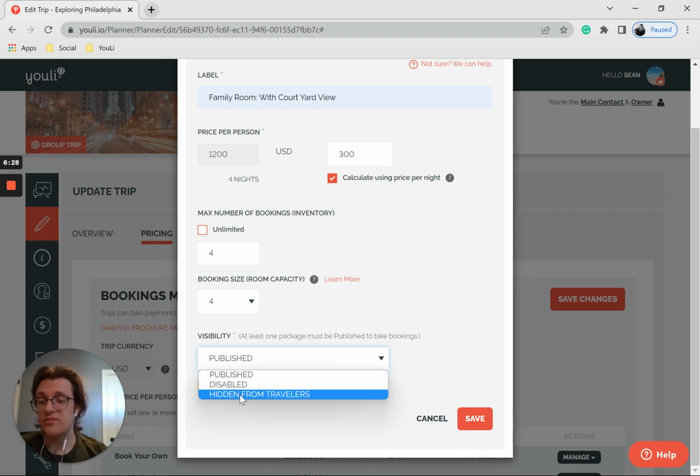Hidden from travelers. This is a really great feature if you're maybe offering an early bird discount. Maybe it's a special package just for certain travelers. You can book travelers in this room, but they're not going to see it at their checkout. It's hidden from them. But again, you might even make a package published for a while for the early bird discount and then change it to hidden from travelers after those travelers who booked early selected this package.